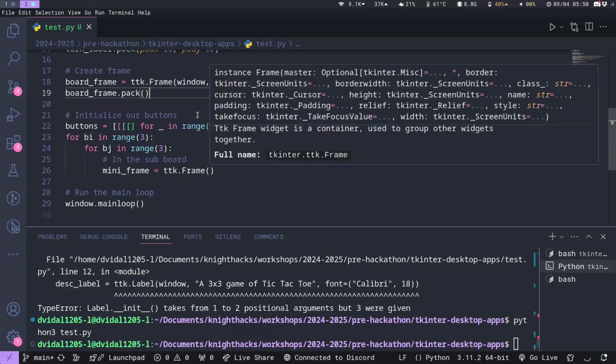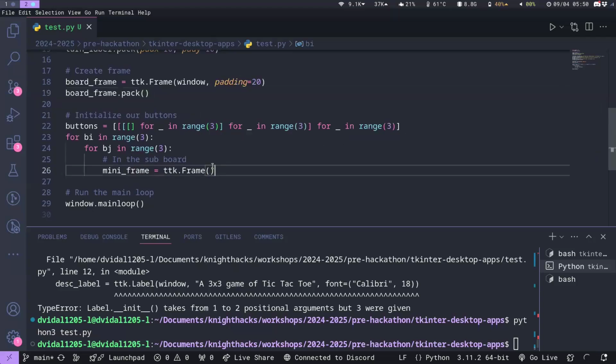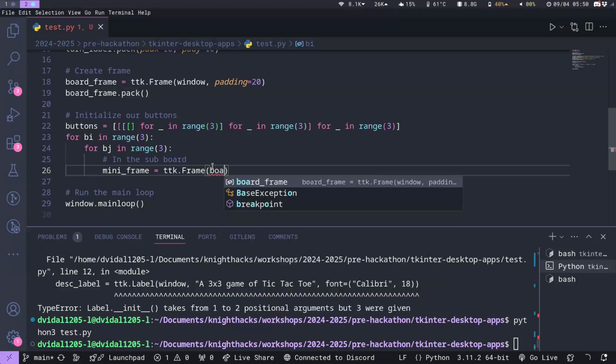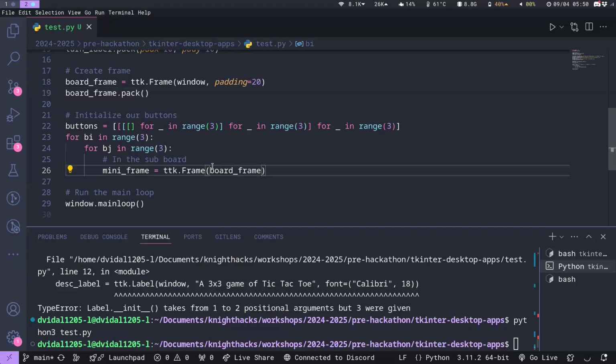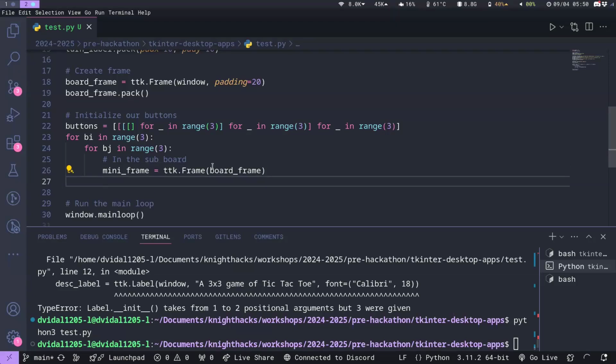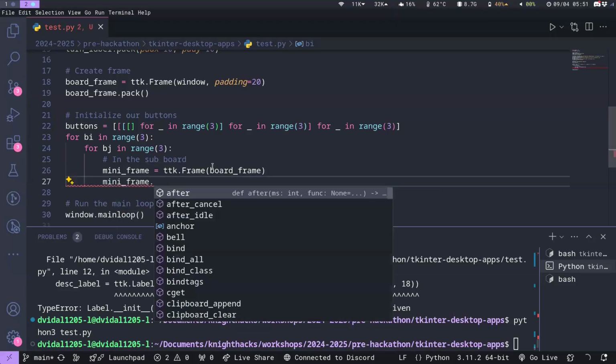So now that we've created the board frame, we actually want to place our little mini frames on the board. So what do you think the first input parameter is going to be to this function? Board frame. That's our anchor. That's where we're placing it, right? And then with that being said, that's there. And then what we're going to do is say mini frame dot what?